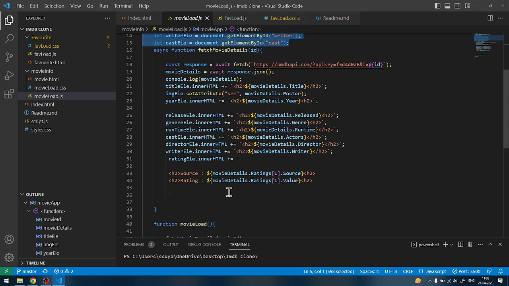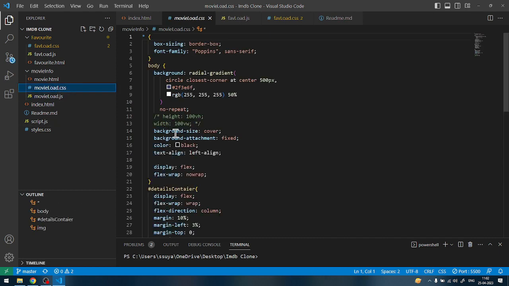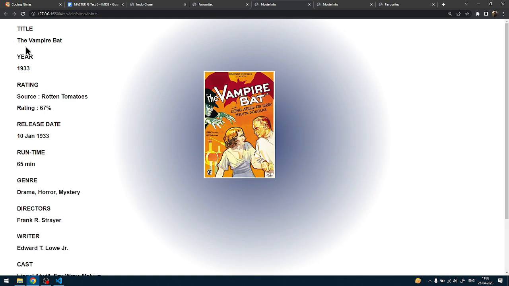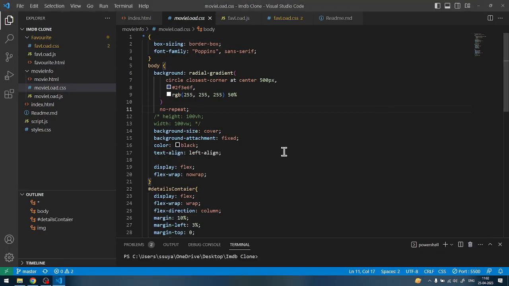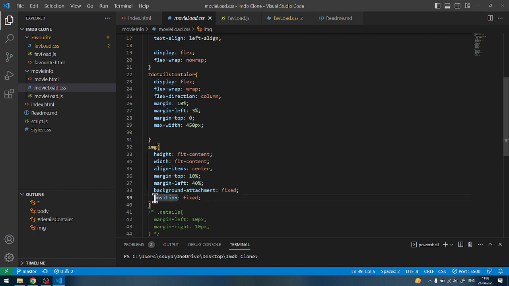And in the CSS part, what I've tried to do with the movie info is that if we click a movie, we get all the text details of the movie in left alignment, and the poster of the movie in the center. I've set the poster position as fixed in CSS, so that when I scroll, it gives basically a parallax effect. In the movie load CSS, the image is set to position fixed, so that the image is not moving as we are scrolling up and down for looking at the movie details, which overflow the viewport.